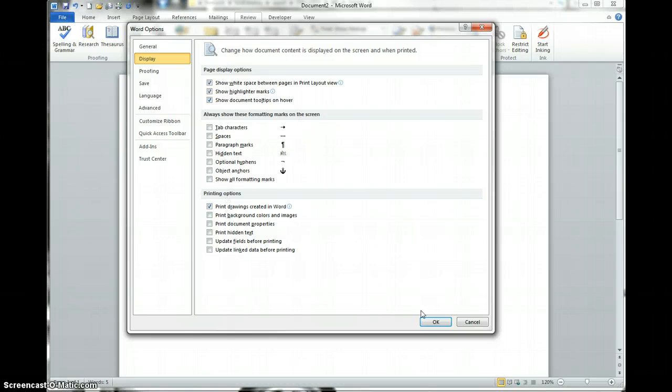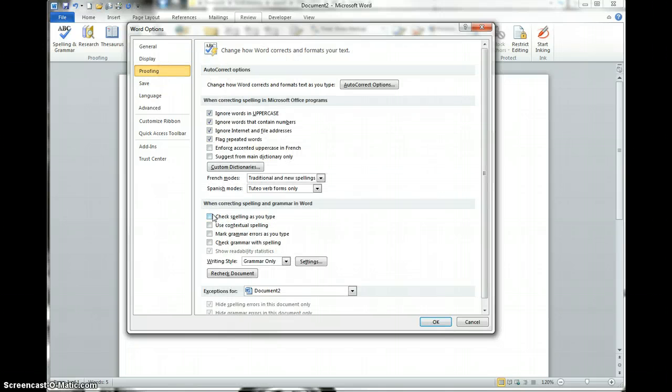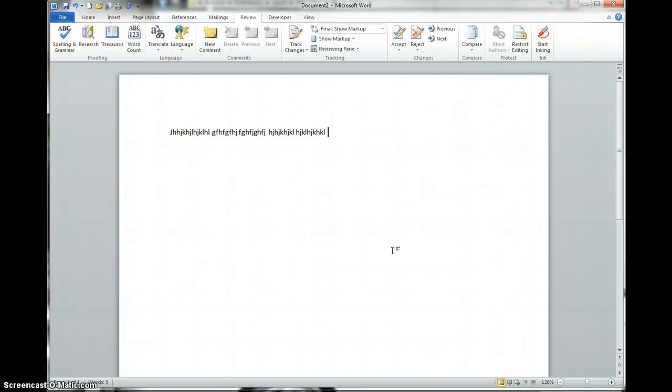So hopefully this has been beneficial, especially the proofing thing, because that's a thing a lot of my teachers, especially the middle school teachers, like. They like to have their students use Word without the spell check as you type on. That way they really have to focus on what they're typing and think about their writing more.